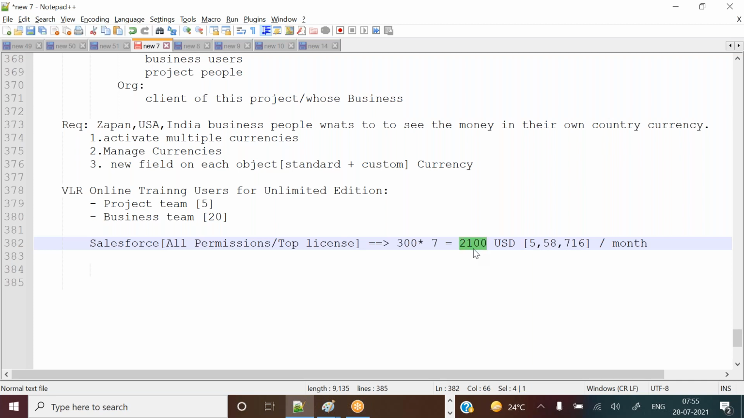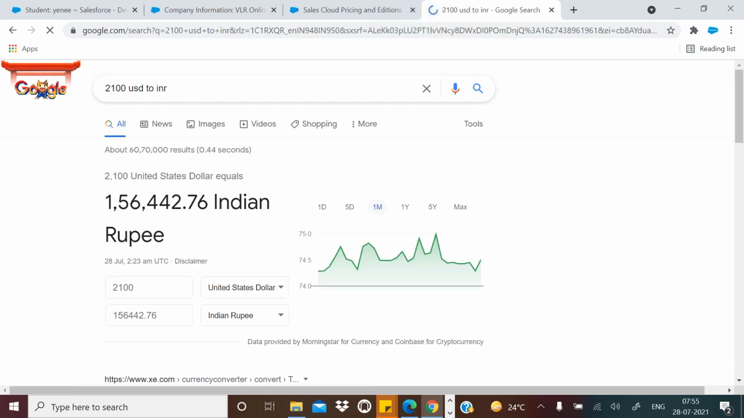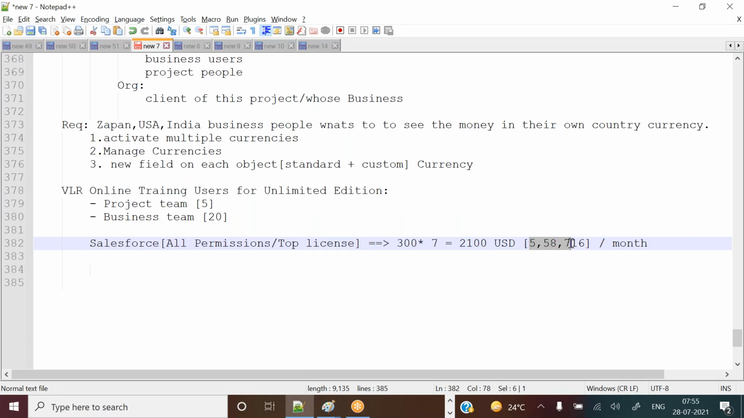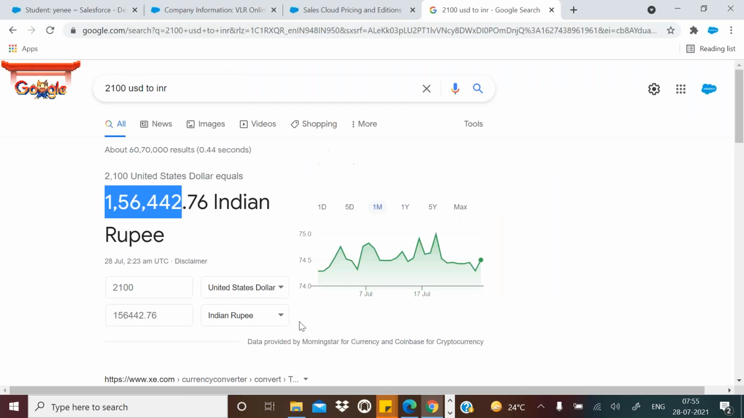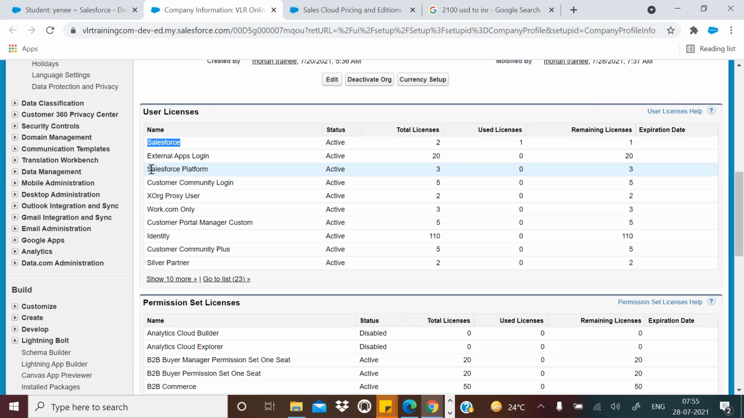Okay, now 2100 US dollars into rupees. So 1,56,000. How much cost is reduced? Okay, that's how much cost. And again, for the remaining users, how many users are still pending? 7 users out of 25 means how many users? 18 users are there. For 18 users, they can buy a different license, like a Salesforce platform license, and might be a community license. So many licenses are there.